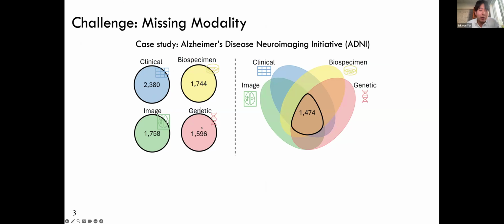So while we calculate the intersection samples, the number of samples given these four modalities, there only exists 1,474 samples. So rather than just leveraging this intersection data, we wanted to model these other regions as well. How we could better leverage these other regions with the MoE framework was our key motivation.